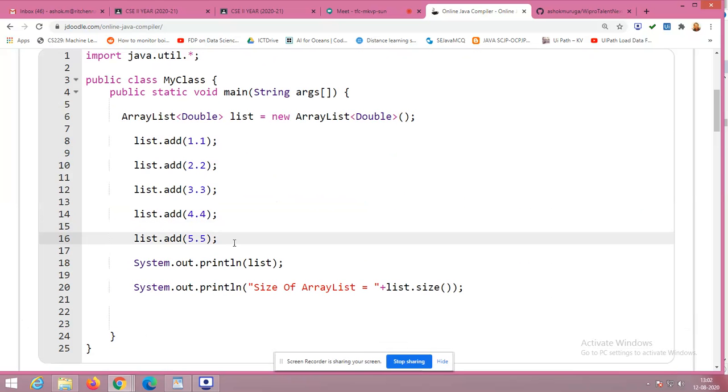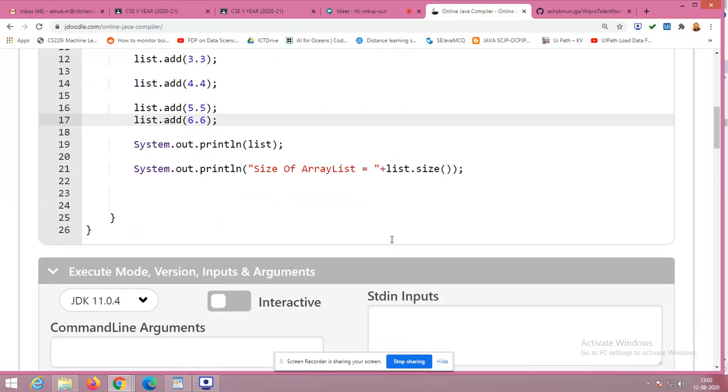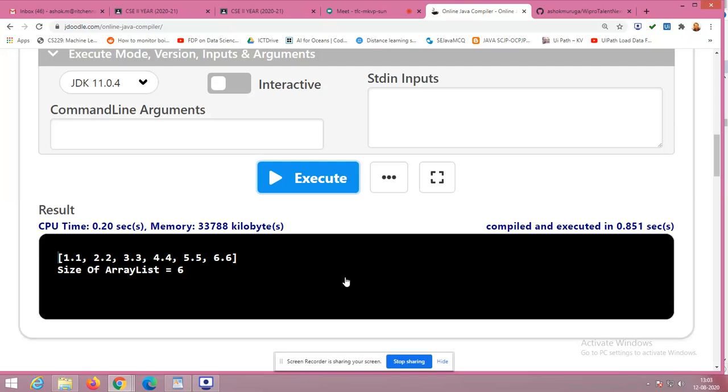See, for example, I want to add one more element. Shall I add and see? list dot add of 6.6. I did it like this. So what is the answer? Let us execute and see. Yes. Now 6.6 is also added in the list. Size of the array list is going to be 6.